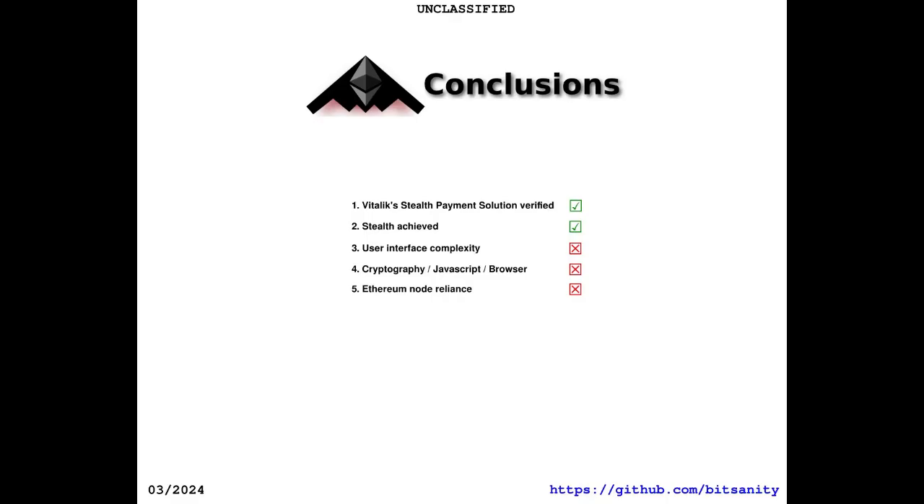This concludes our presentation today. Here are a few thoughts to share. First, Vitalik's solution actually works. We followed the approach and performed a real stealth payment on the real Ethereum blockchain. Second, the sender and receiver identities were protected as long as the senders and receivers are careful how they move funds into and out of the asset address.